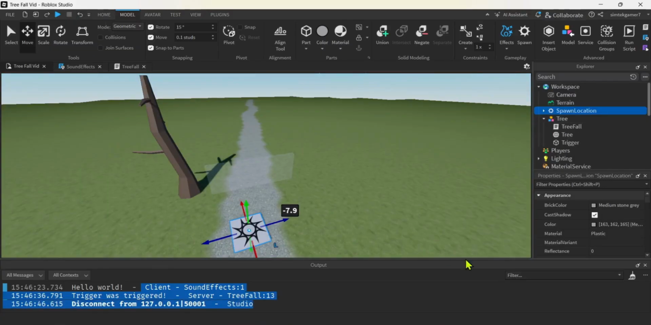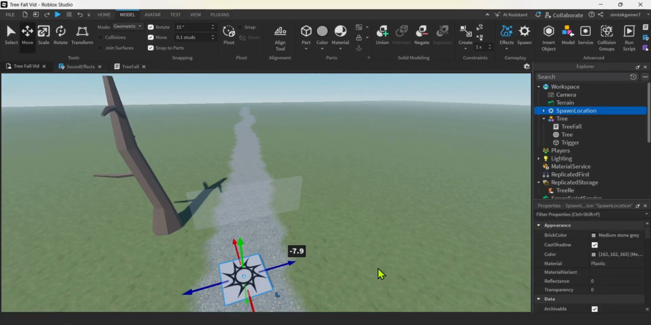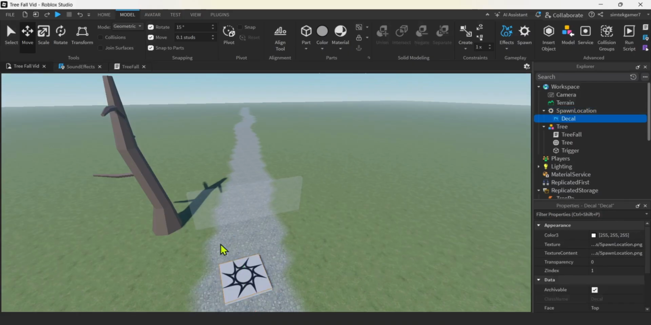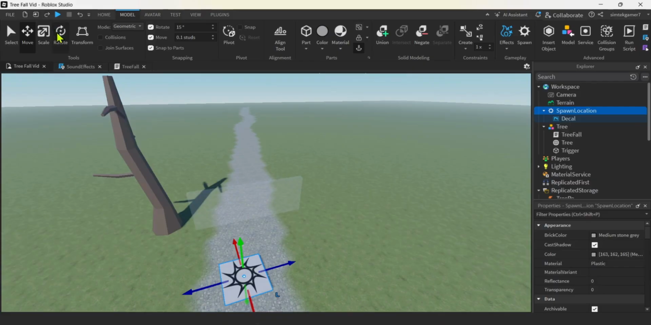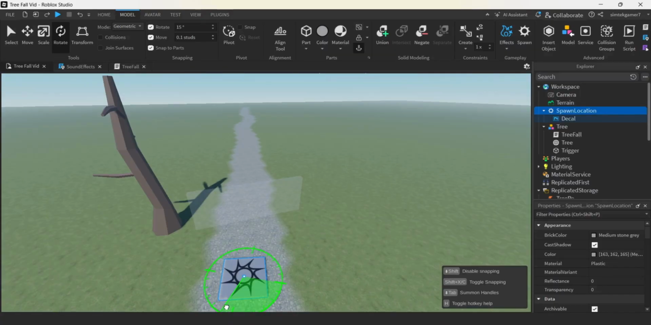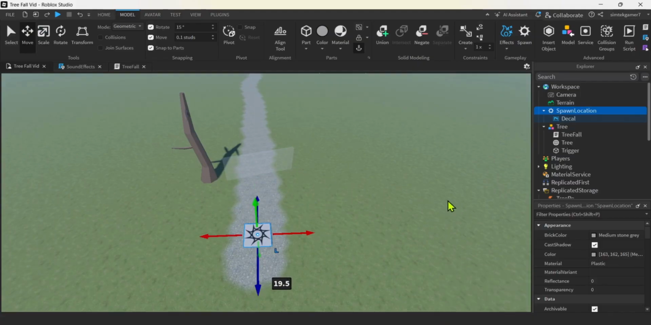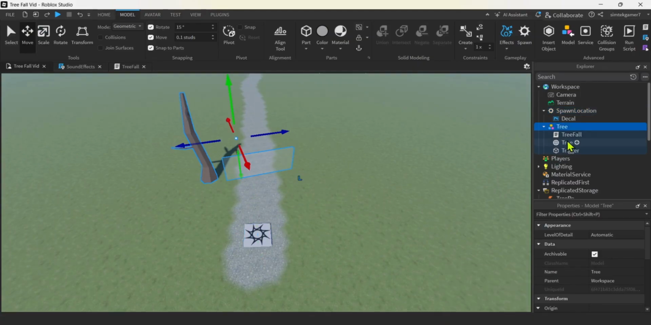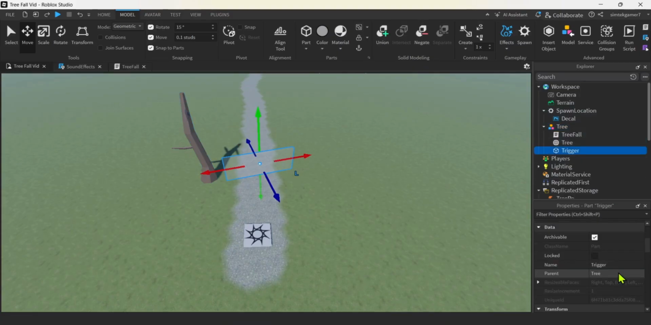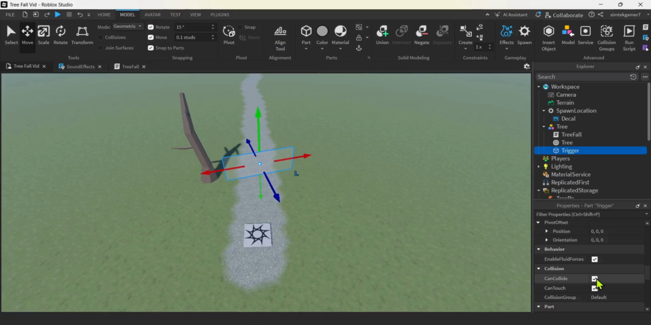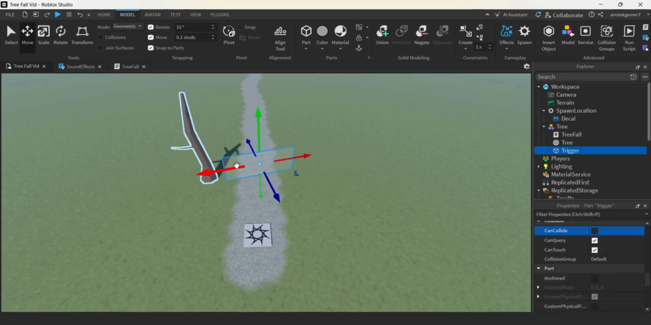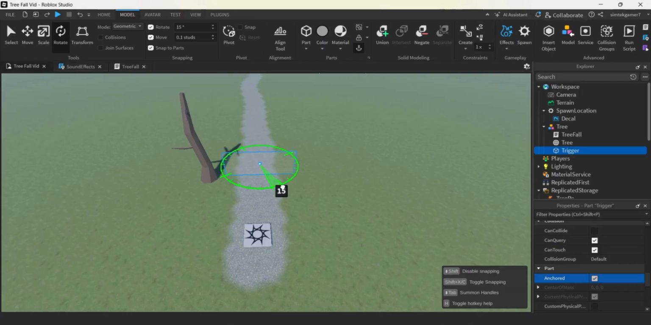Let's do a little bit of cleanup. So turn my game off. Got rid of the output window. I'm going to rotate this so that we're facing our trigger. Cool. I'll move it back a little bit. There. And then this right here, our trigger, turn can collide off. Make sure anchored is on or it'll fall through. Oh, it wasn't on. It would fall through the ground. You wouldn't know what was going on. I think I'm going to fix that a little bit too.